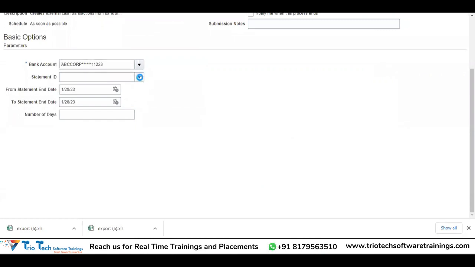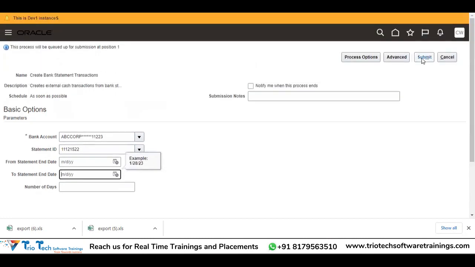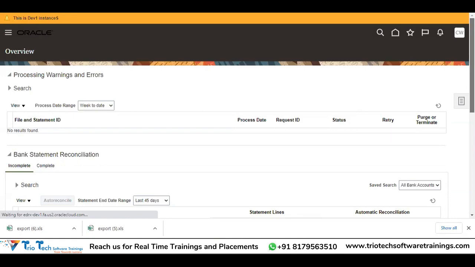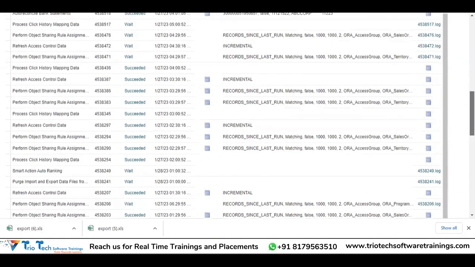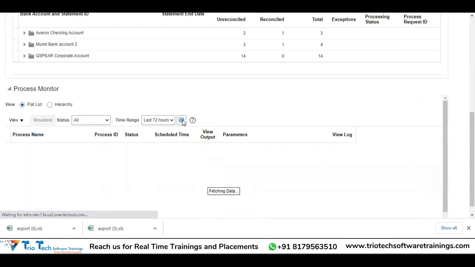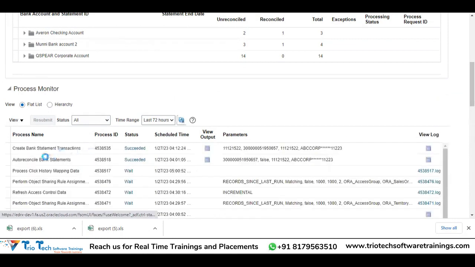So let us select the statement ID for which we want to run the automatic transaction creation program. And then I'll submit. The process was submitted. You don't need to go to scheduled processes to check. You can simply check from the dashboard below, under process monitor. Just click on refresh. Okay, that is successful. The create bank statement transaction process is successful.